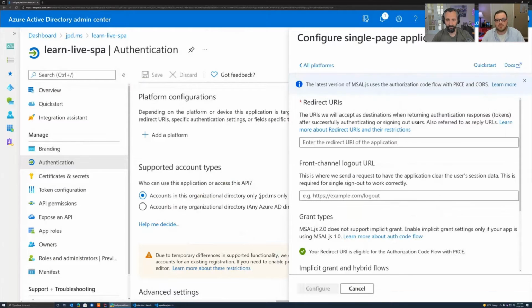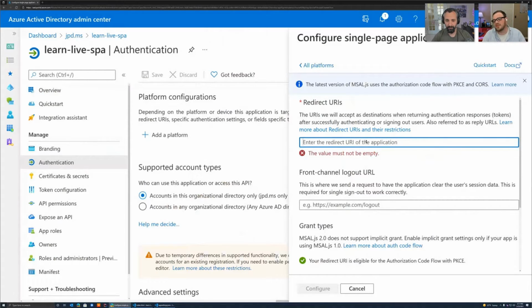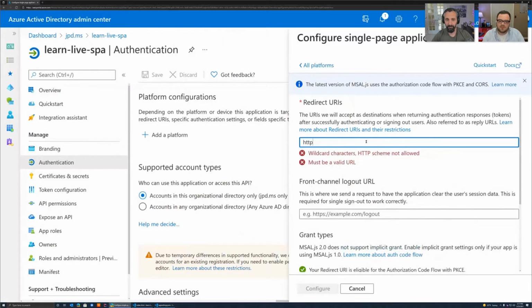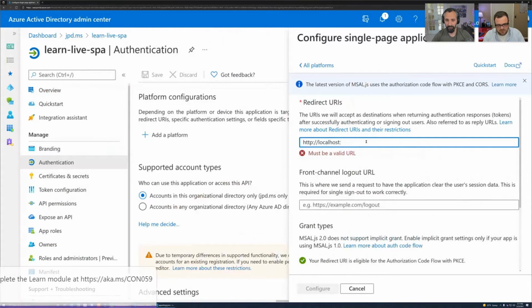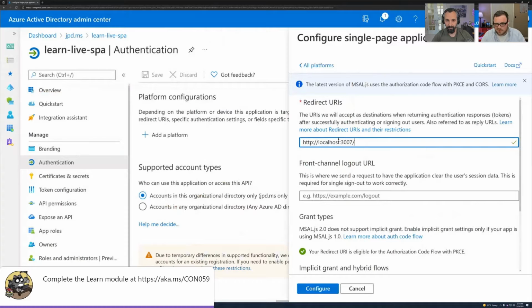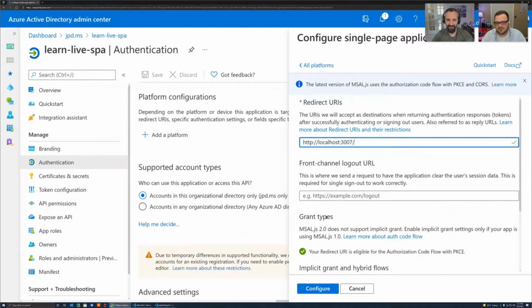And single-page app here is important because it sets up some extra specific things around things like CORS. Since we're going to be running this locally, we're going to set up our redirect URI, and it's going to be localhost 3007. I don't know why it's 3007. That's just the way it is in the module, so we're going to keep it at 3007.